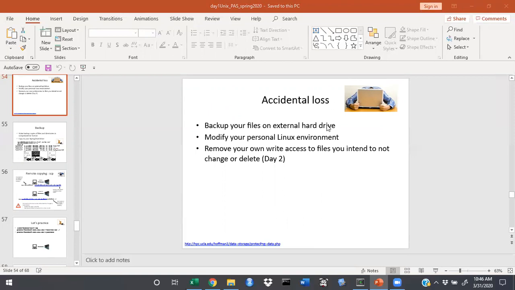All right. So we want to prevent accidental loss. We have a bunch of data we care about. We just learned that rm can be scary. So how do we prevent ourselves from losing things we care about? One way to do this is to back up your files on an external hard drive.